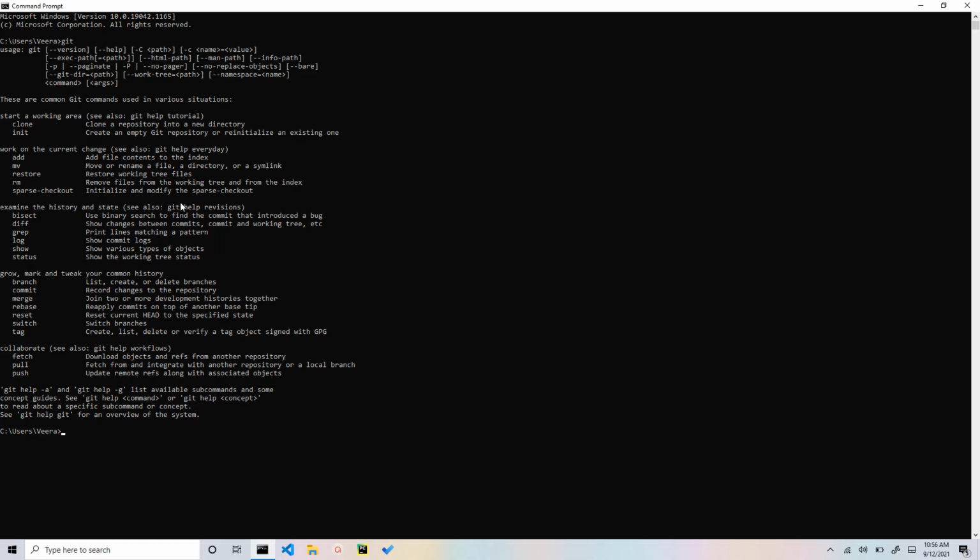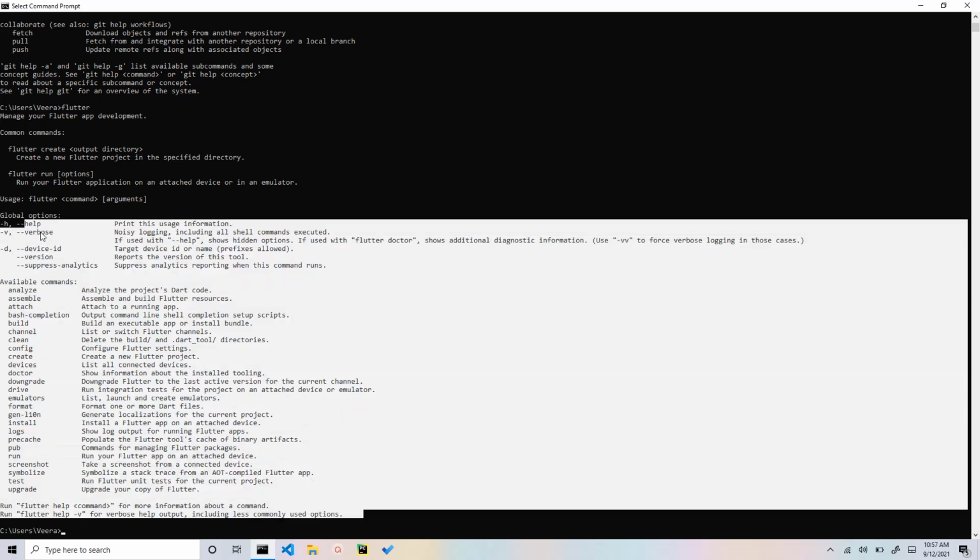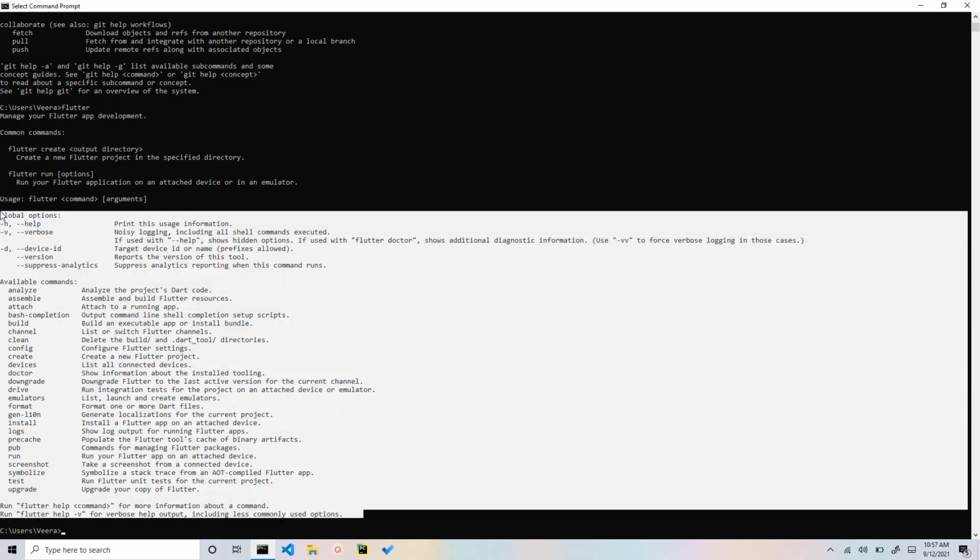So now, the next thing we're going to do is check that you don't have Flutter already installed. In order to check that, you're going to type in flutter. And if you don't have it installed, you're going to have red text popping up that says no internal or external command recognized as flutter. But as you can see, I don't have that pop up. I have a bunch of text pop up, which means I have Flutter downloaded, and that's a good thing.